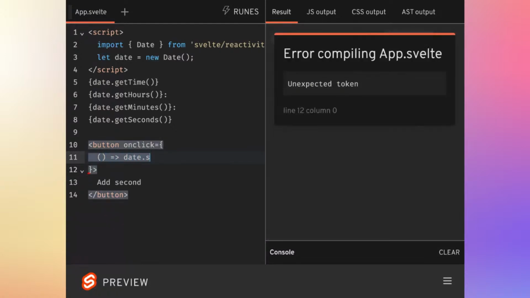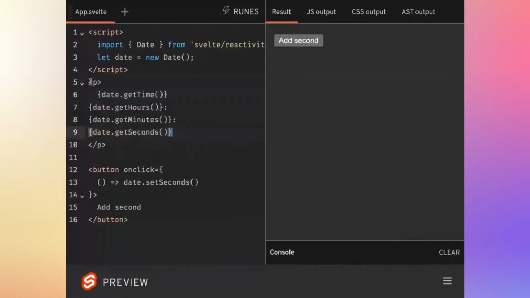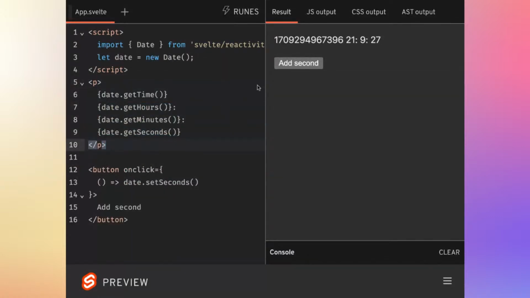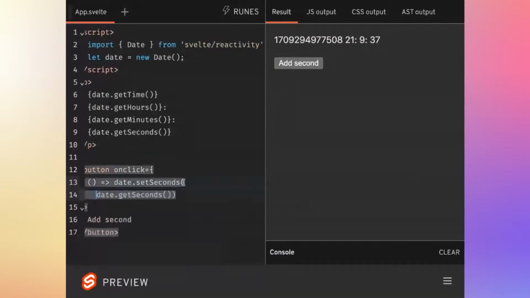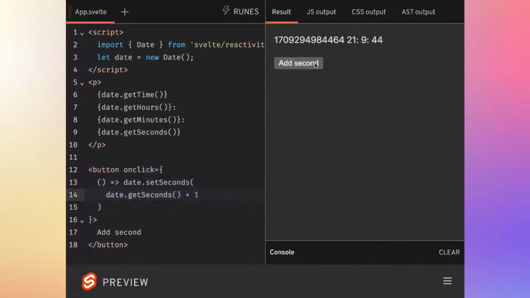Date.set seconds. And right, we want to group this into a nice... There you go. And date.setSeconds. And if I remember correctly, it's just date.getSeconds() + 1. Yep. And you don't need to add your own wraparound because this will work fine.